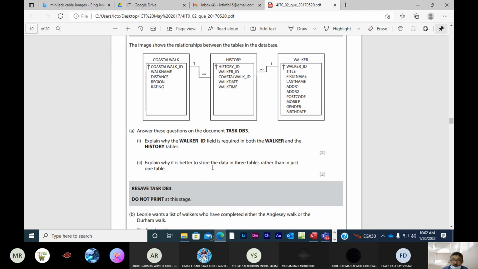Explain why it is better to store the data in 3 tables rather than in just one table. So as you know, data is stored in broken form, not in complete form. So in walker ID, history tables and coastal walk, you just give a simple answer because data is stored separately for each. Coastal walk separate data, history separate data, and walker separate data. If it is one table, then you have to enter all information again and again.